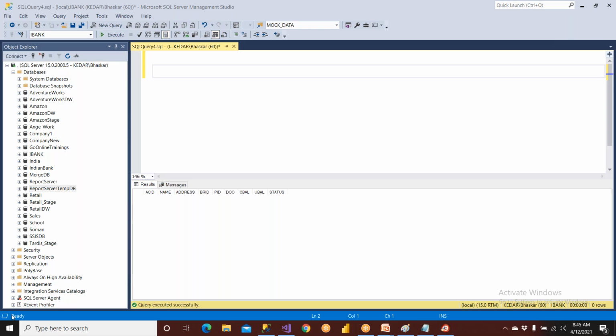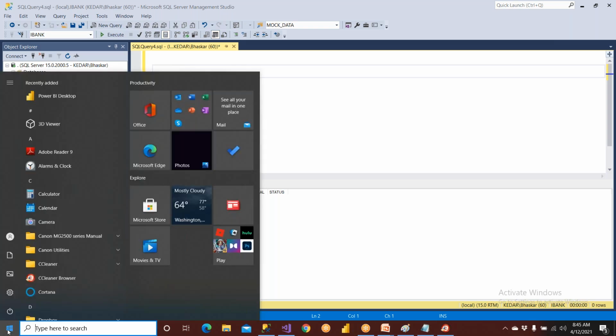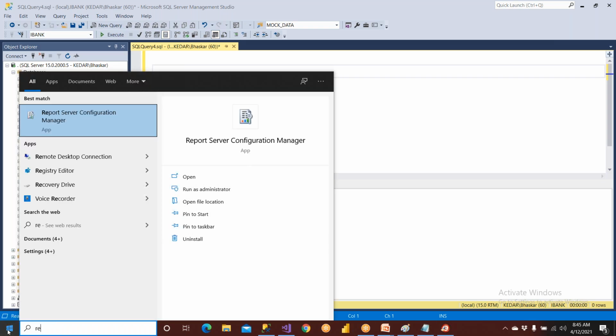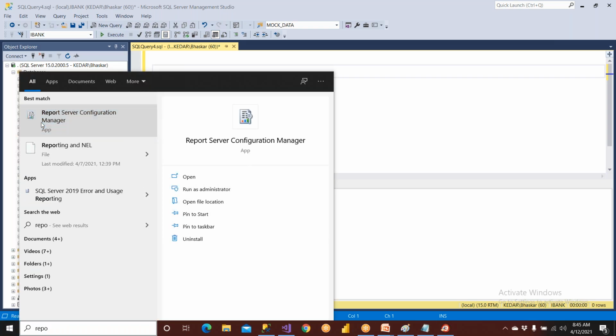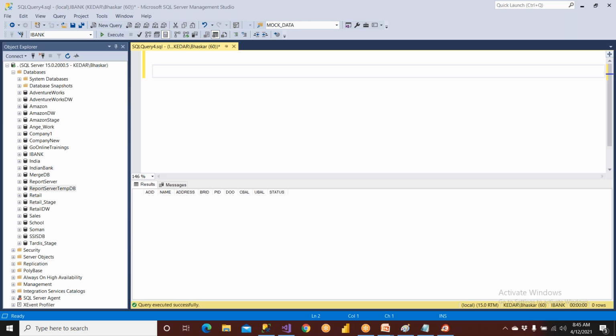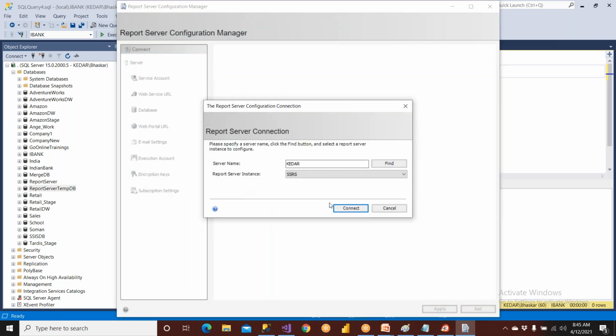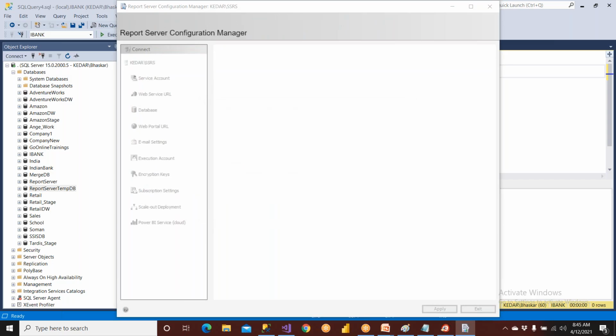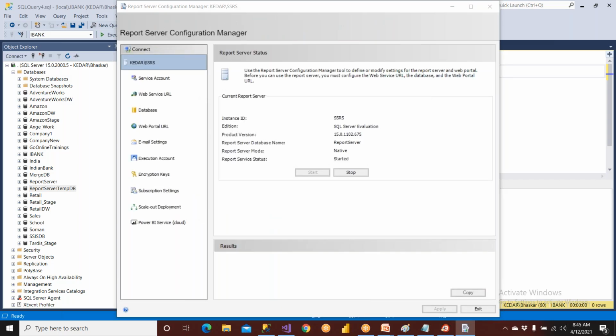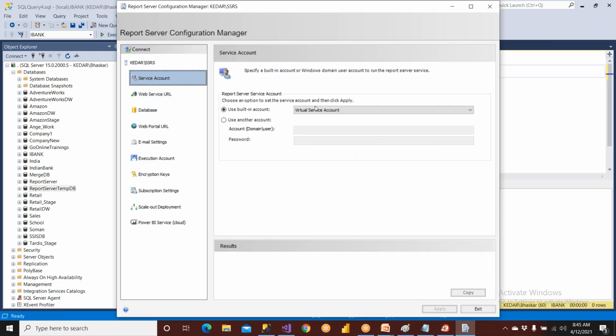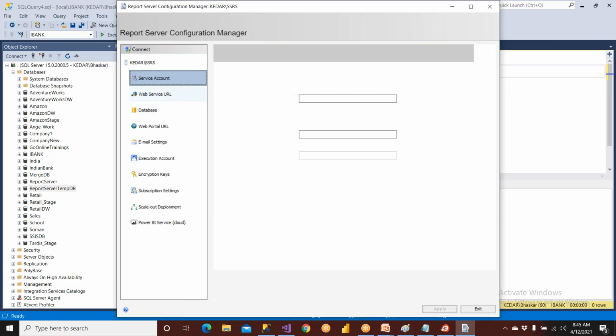Let me show you once again. Let me go to start. So, Reporting Server Configuration Manager. Click yes. Step number 1, connecting to the machine where SSRS is installed. The next one, service account, don't do anything here. If you don't do anything, the apply button will not get enabled. So go to web service URL.